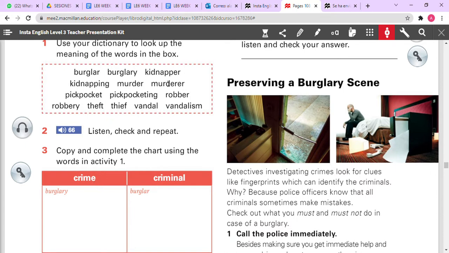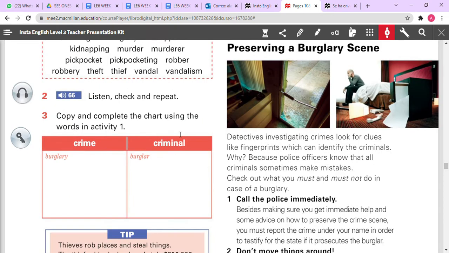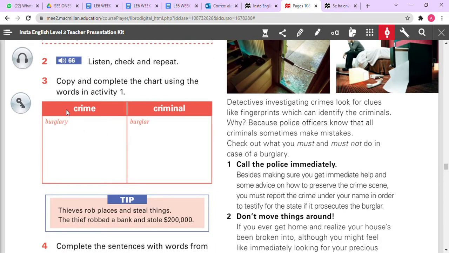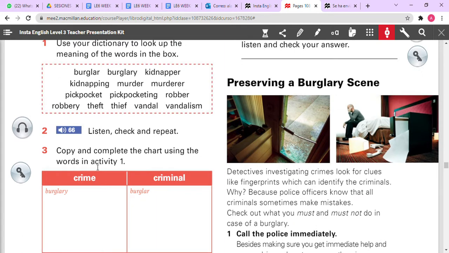We have kidnapper and kidnapping. Murder, murderer. Pickpocket, pickpocketing. Robber, robbery. Theft, thief. Vandal and vandalism. So what are you going to do? Remember to complete the vocabulary with the correct place, crime or criminal. Also here you have an example.